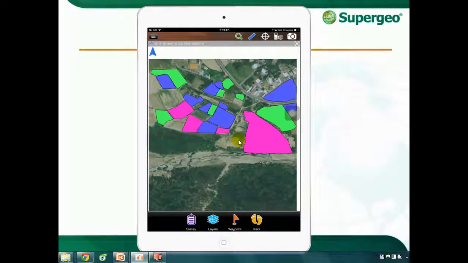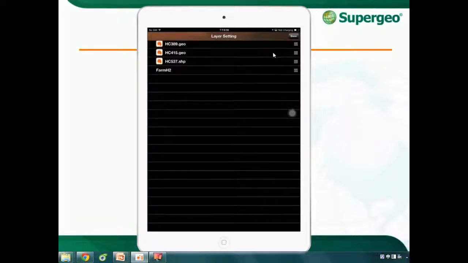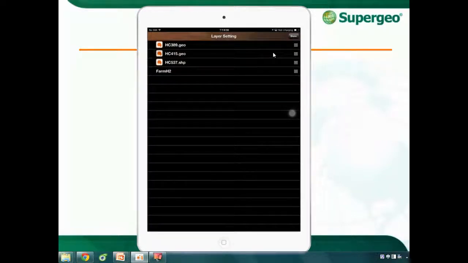And I'm going to do some layer setting. So tap on Layers and select Setting. You can see there are the layers within this project, and I can set the layers visible or invisible onto the map. And I can change the layers order, so just tap on the Edit and select the layers. Just drag it up or down. And tap done to save it.